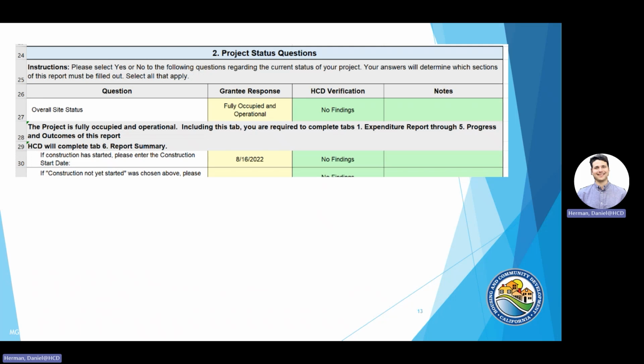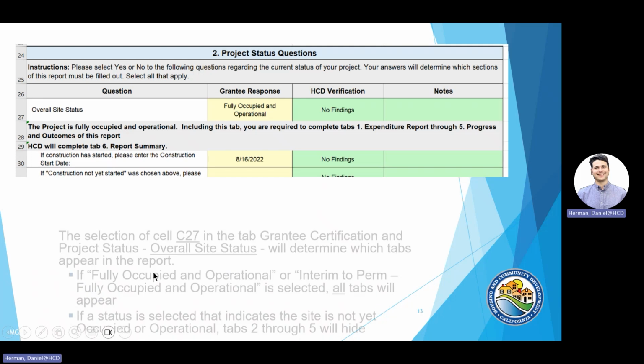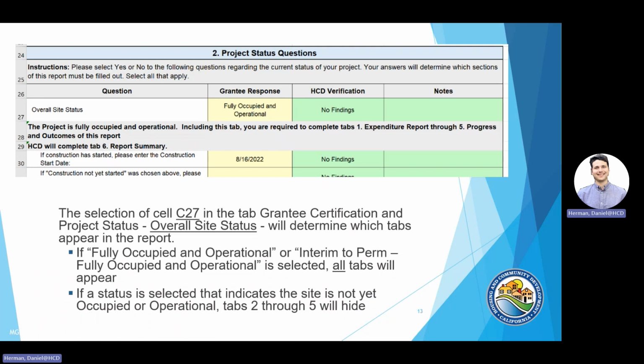The next cell we will review is perhaps one of the most important, and that is the overall site status. So for the overall site status, you will enter the relevant response. And if you are fully occupied and operational, that will pull up the language saying that you must complete all tabs of the report. If you make another selection, such as construction still in progress, it will prompt you that you only need to complete these first 2 tabs of the report. So whatever your project status is, please ensure that you do it correctly for this cell so that the correct tabs appear for you to complete.